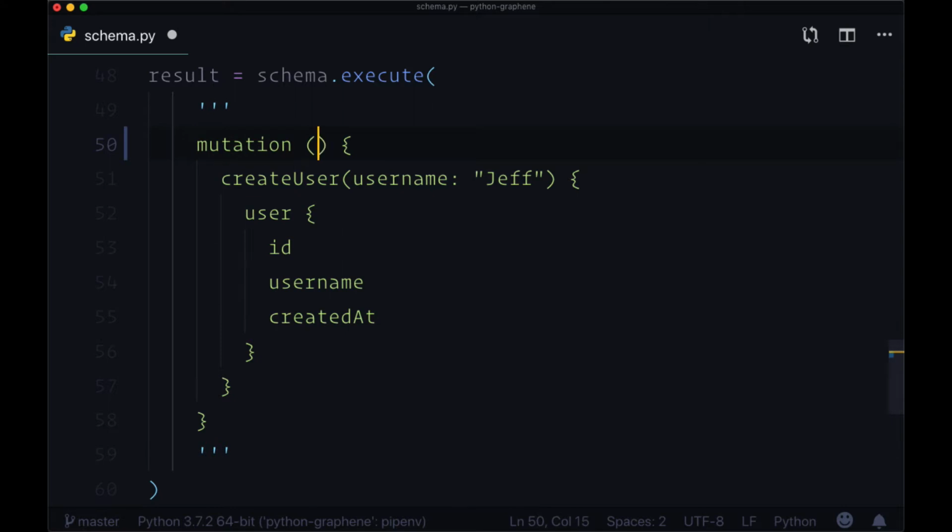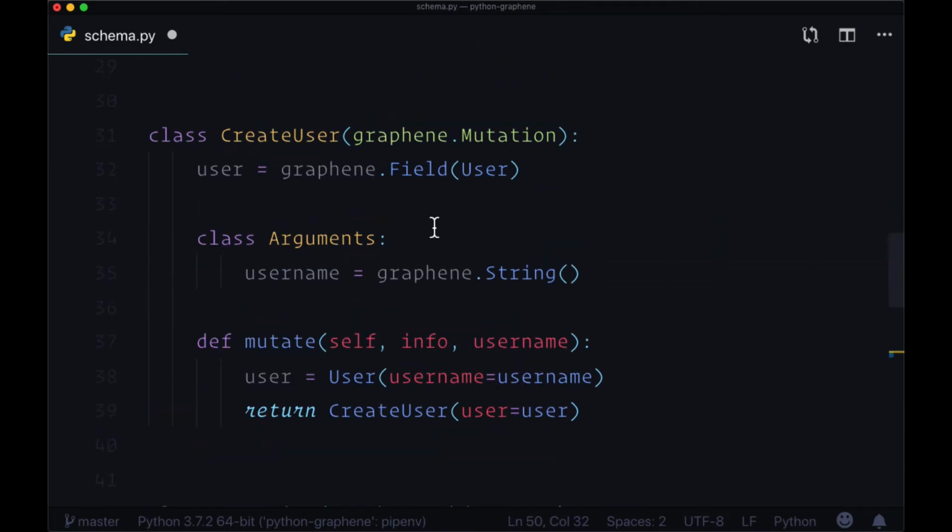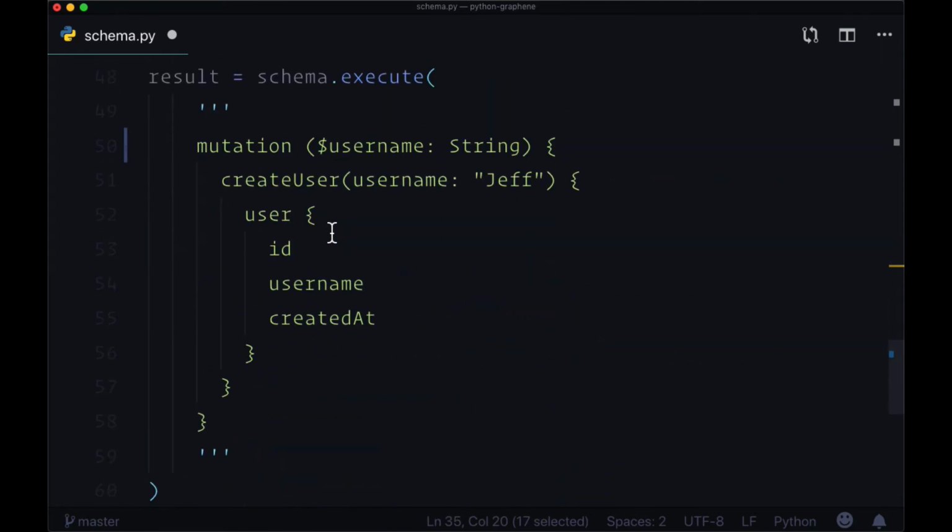We declare variables next to the keyword of the operation that we're executing, either query or mutation, and every GraphQL variable is declared with a $ sign. So within parentheses we say $username for declaring our username variable, and we also have to declare its type. So the data type that's going to be stored in this username variable is going to be of type String, and we need to make sure that this corresponds with the argument that we're passing to it, that it matches the data type that we've declared up here within our CreateUser class.